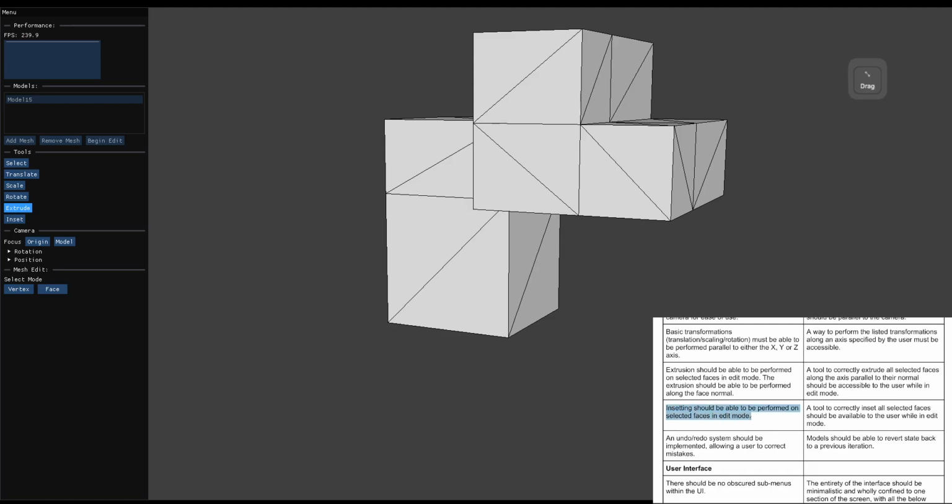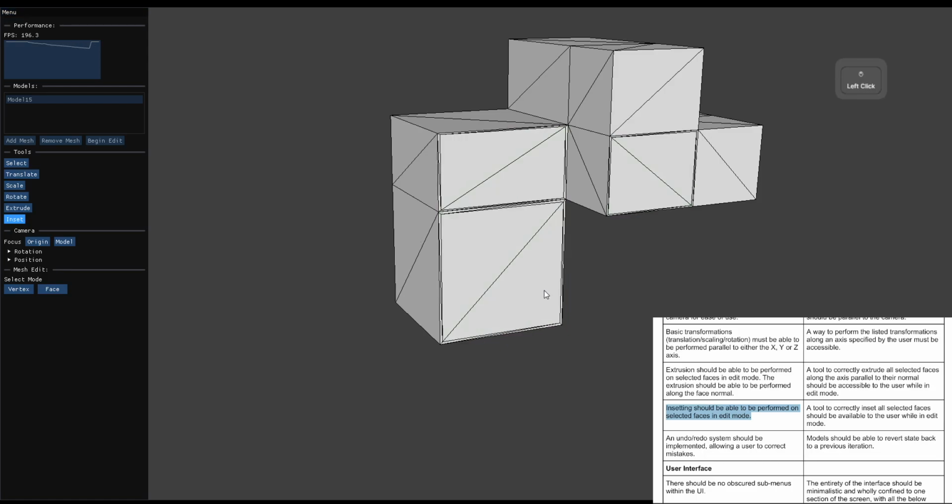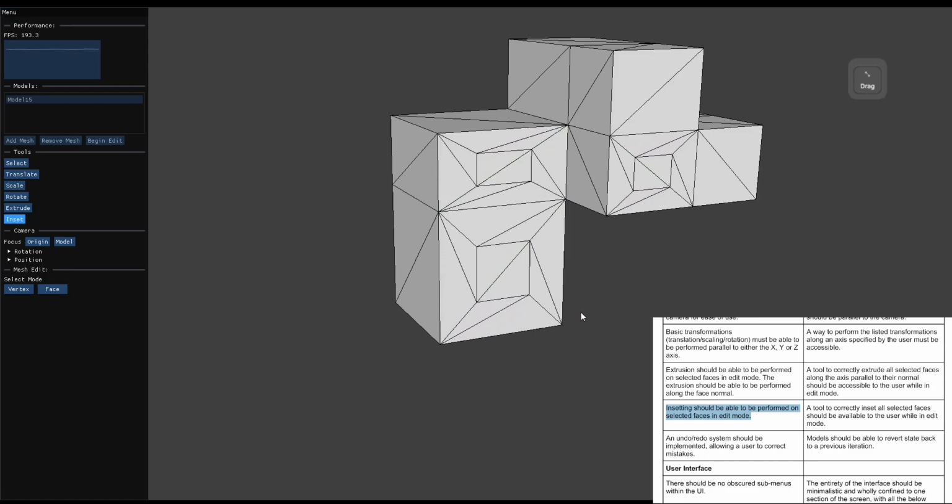You can inset faces as well. So if I were to select a few of these faces and select the inset tool, I can inset the face, and then with these faces I can do whatever I want. I can extrude them out, whatever. Then maybe inset again.